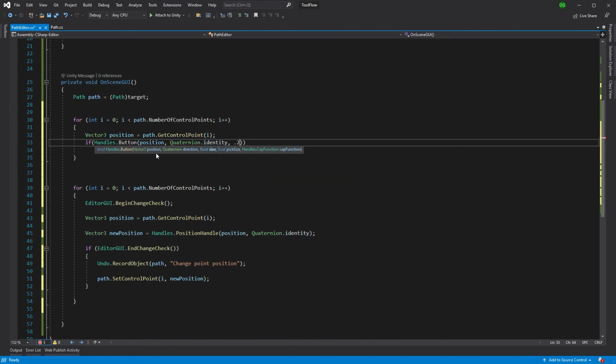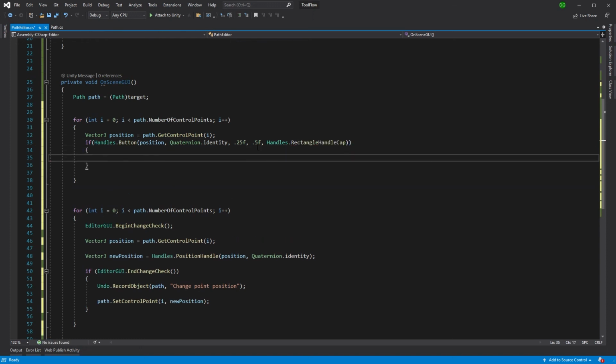Now I'm going to set the button here to have a size of 1/4 and a pick size of 0.5. So what that's doing is it's saying how big is the button going to display and how big is the actual pick size around it. And I always make the pick size a little bit larger just to make it easier for the user to actually press on. And then we're choosing what the type of cap function is. So in this case, we're going to use the handles and we're going to use rectangular handle cap. There we go.